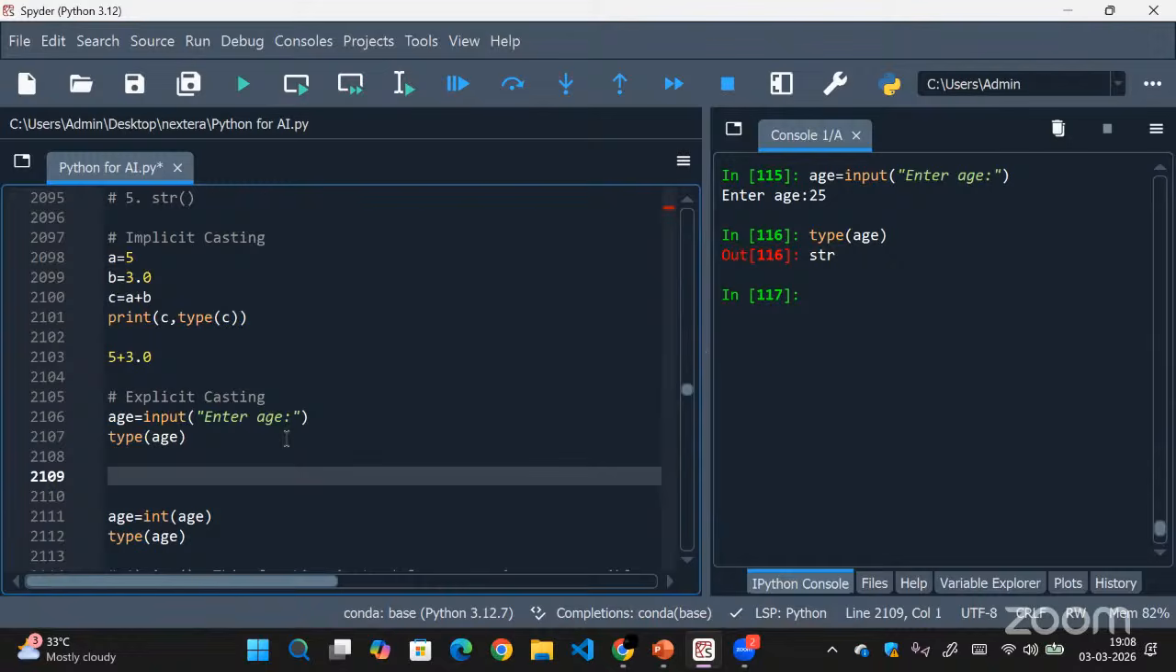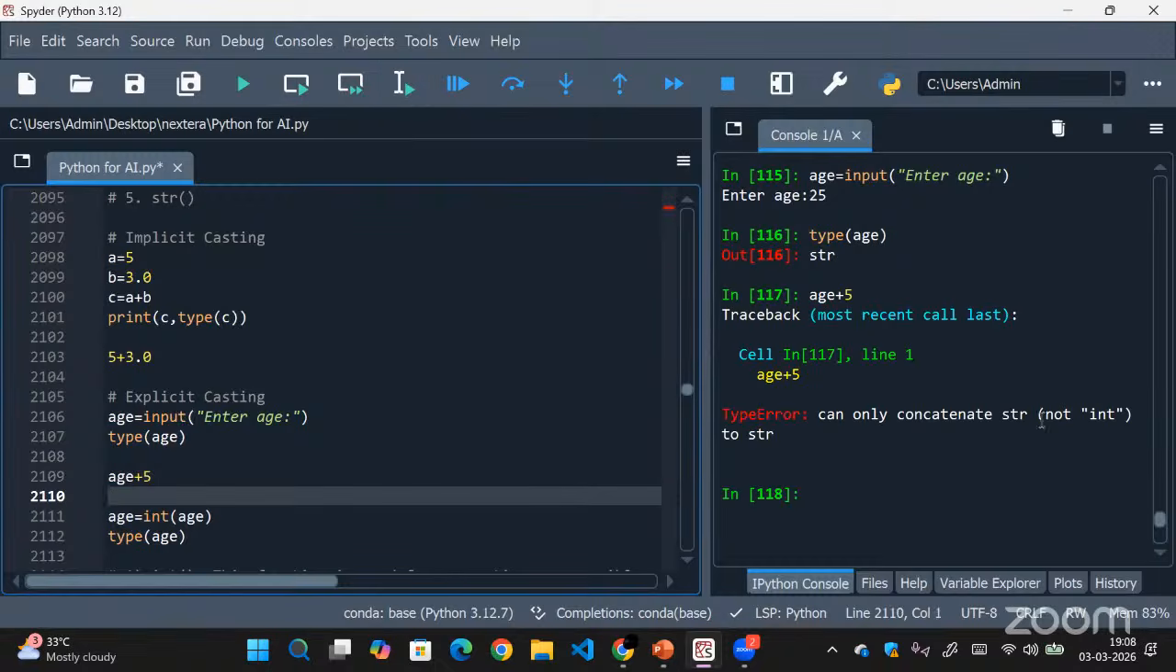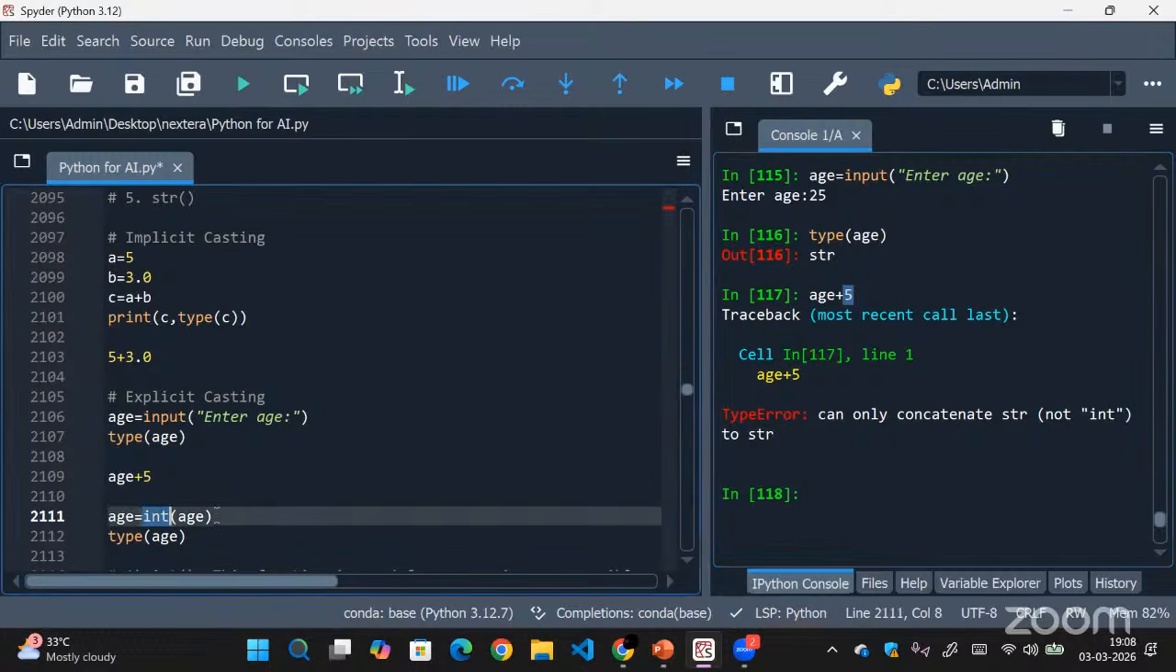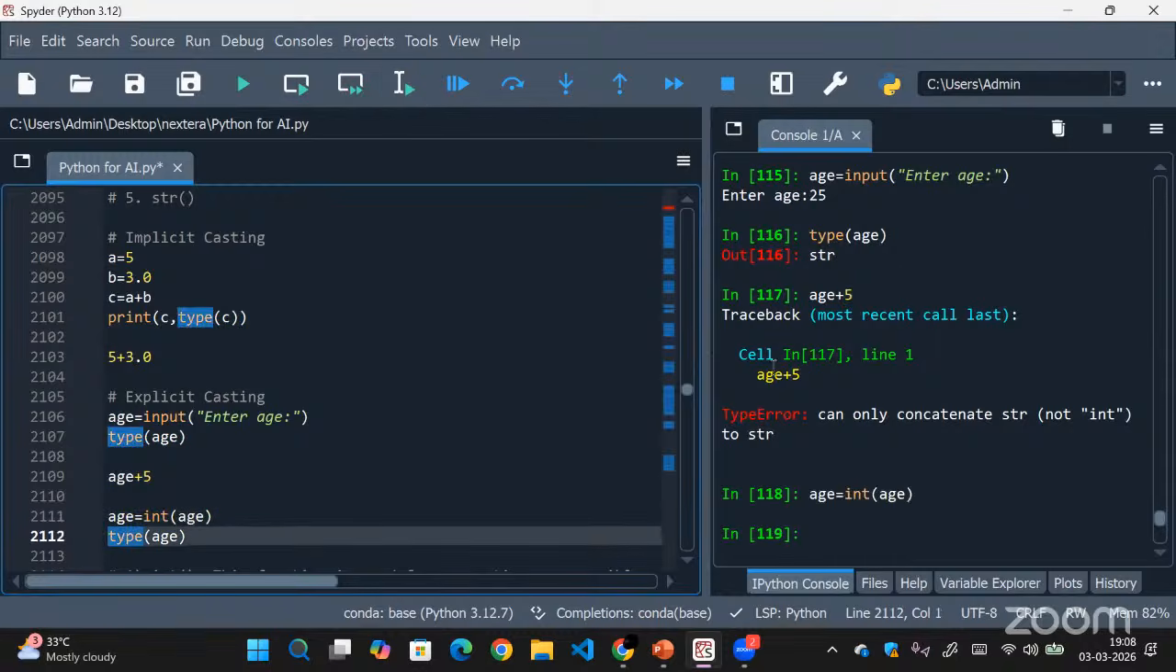Okay. Now let me do age plus 5. I want to add 5 to the age. So as you can see, we got a type error because age is string type, but 5 is an int data type value, right? So you cannot add them. So what you should do is you can give int of age to the age value. So it will typecast the 25 string. So what happens is your 25 string will be changed to 25, the int value.